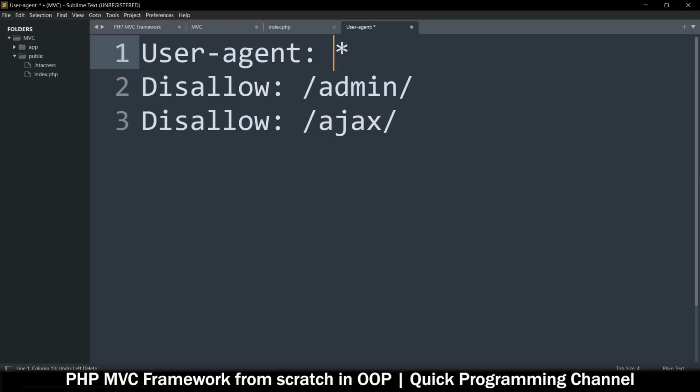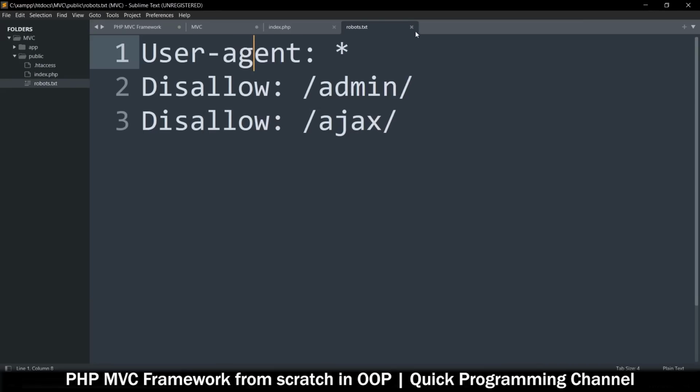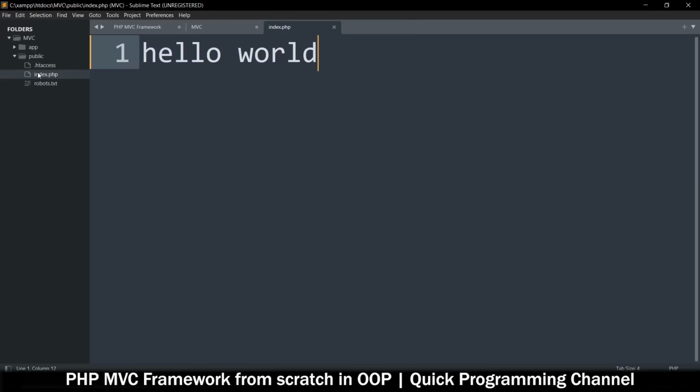This says user agent star, which means it asks even the Bing crawler, the Google crawler, etc., to do the same. So I'm going to save this file inside the public folder and call it robots.txt. All right, so there goes our security thingies, and this is good.